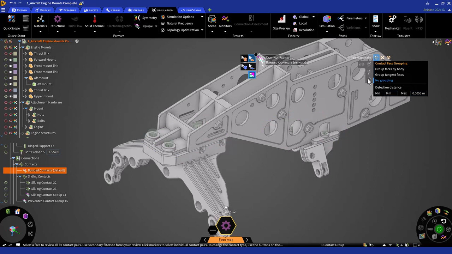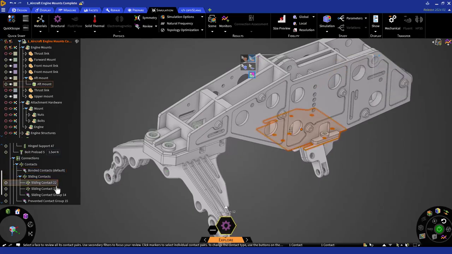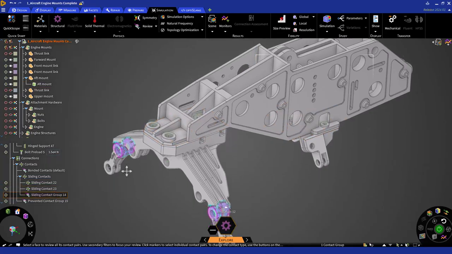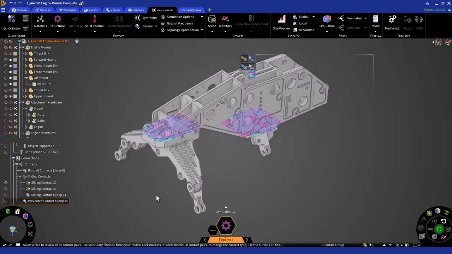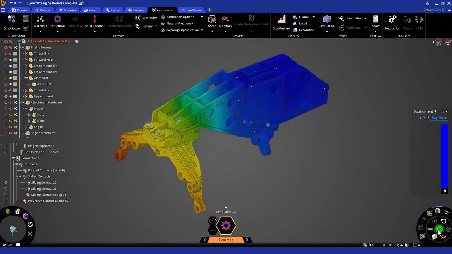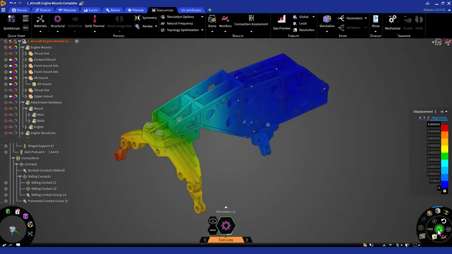Under Contacts, you'll see that we still have the default bonded contacts group, but if you double-click, you'll see it is now empty. We also now have a sliding contacts group, which includes the upper mount to the rear mount contact, the upper mount to the forward mount contact, and the forward mount to the links contacts. We also have the prevented contacts group for all the ignored contact pairs. Now, let's click Solve. Note that in this solution, we'll have bolt idealization, bolt preloads, sliding contacts, and all of the original physics conditions.